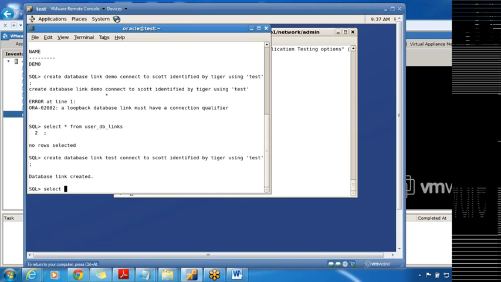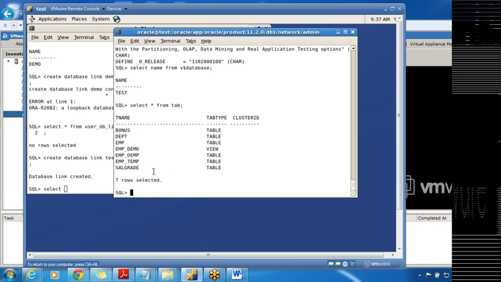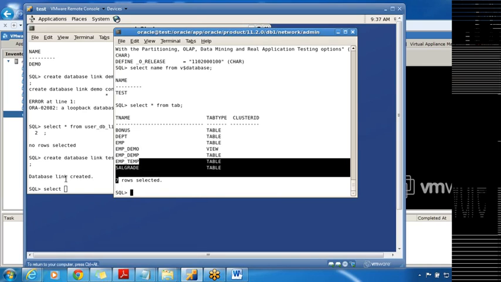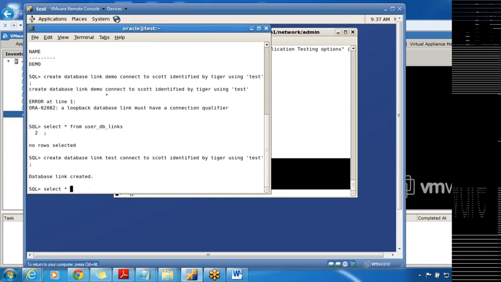Now I want to select all the data from the emp_temp table which is present in the test database. I'll do select star from scott.emp_temp@test. So this is how we can access information from another database: select star from table name @ db link name. But will this work or not? Sure, it will not work.